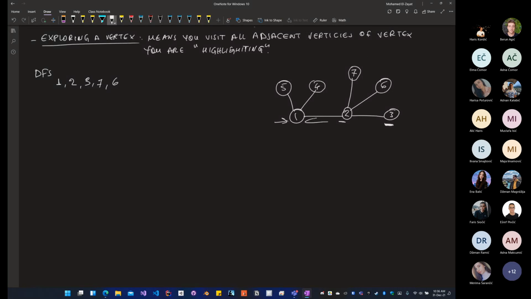And now you revert to 1, and then you start exploring, let's say 4, then 5, for example. So there you go. This is basically what a DFS would be.